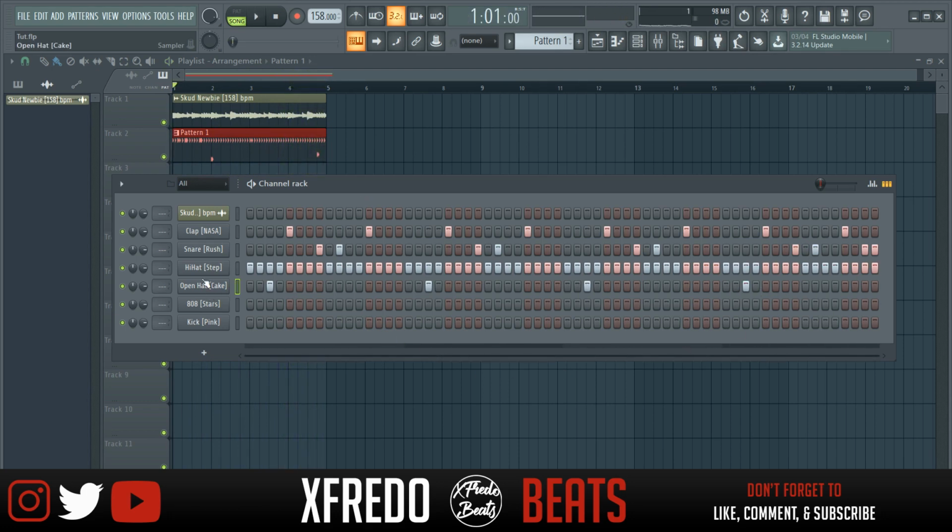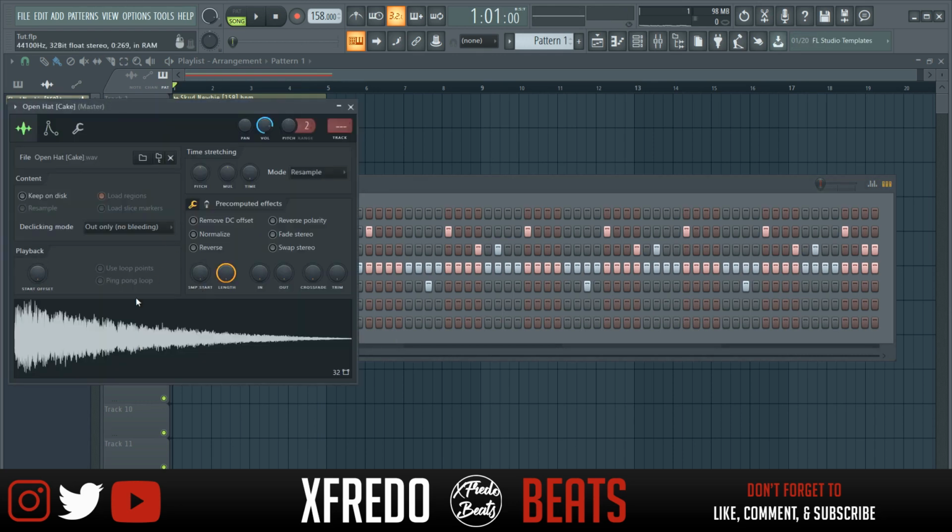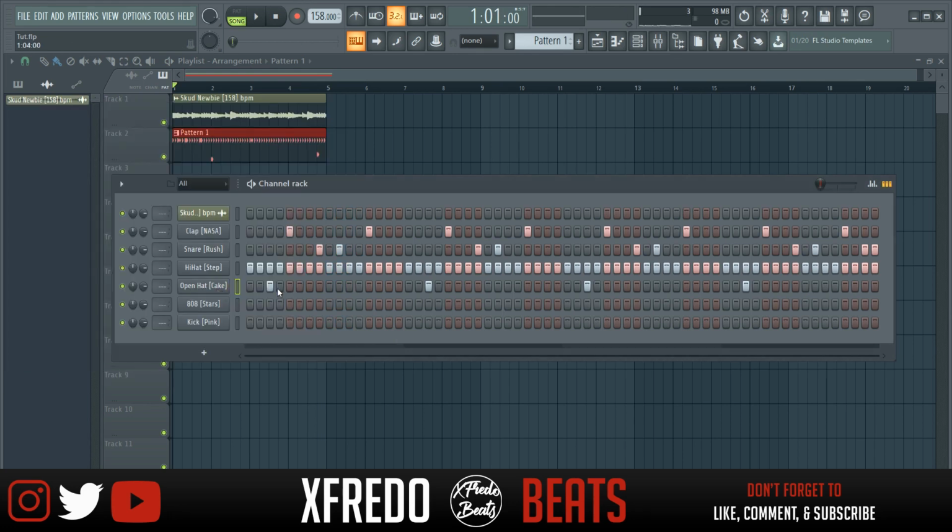Once you have your open hats placed down, sometimes the sample that you use is gonna have the loop points on. So what you want to do is just turn it off so it doesn't play an open hat when you don't want it to play. So then this is what the beat sounds like so far without the 808s and kicks.